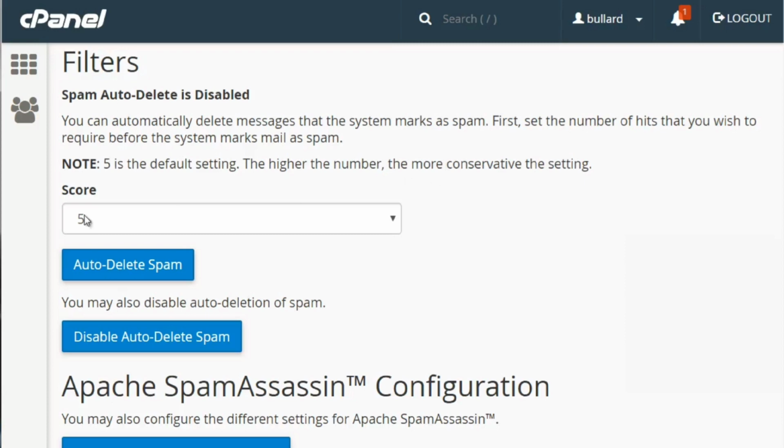Now, you have the option to auto delete spam. Personally, I would not do that because, like I said, if it is good email that is triggered as spam, it will auto delete. You'll never get it.